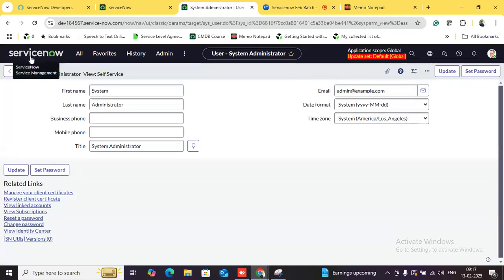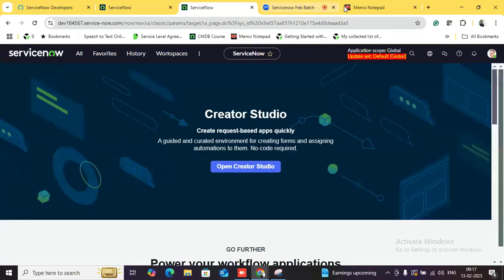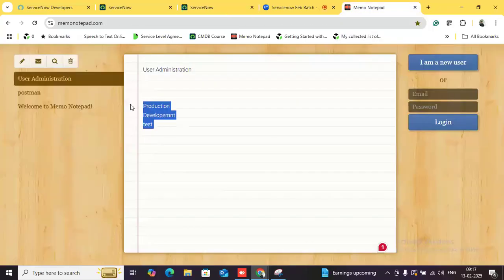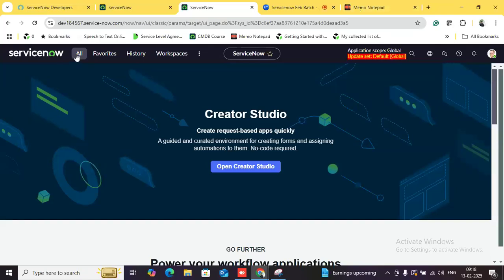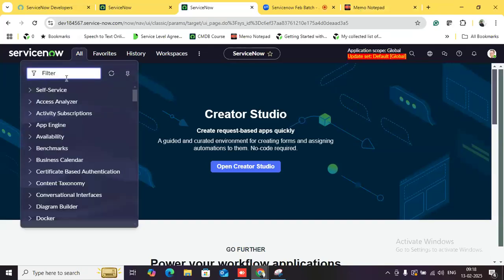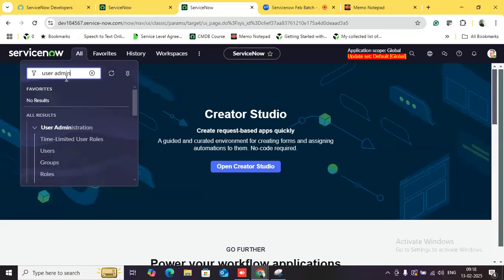Next, today our main topic is user administration. For every tool to access ServiceNow, first we should create the users, as for any application, Java or anything. So first we should create the users in the particular tool. Then only will they be able to access ServiceNow. So today we are going to discuss the user administration application.